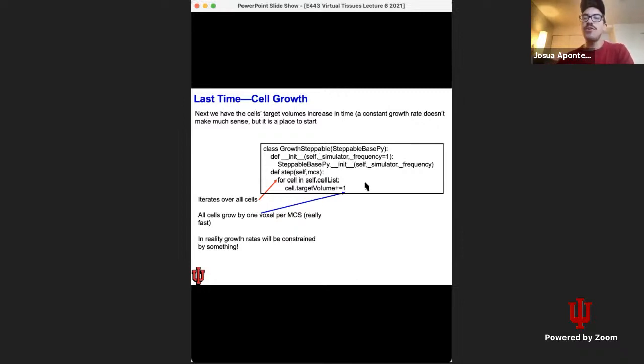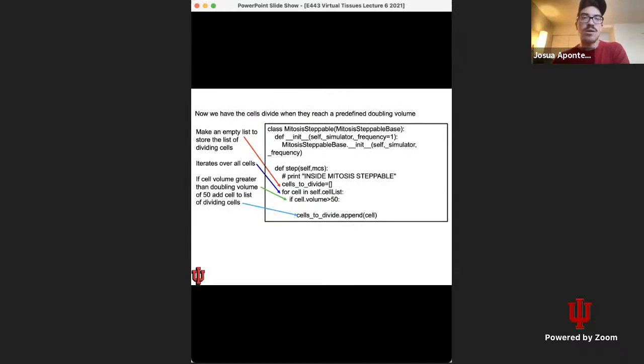In the homework, when we asked you to double the target volume over 1,000 Monte Carlo steps, what we were asking was, if the original cell target volume was 30, we wanted to increase the target volume by 30 pixels, because that's doubling over 1,000 Monte Carlo steps. So you would have something that looks like 30 over 1,000 instead of 1. In this case we have unlimited growth, but we'll get to the point where this growth is constrained by something else. We'll see that a little later in the class today.